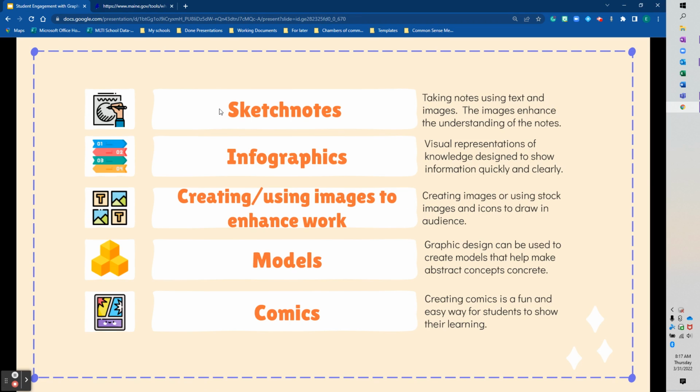So some examples of different ways that you could use graphic design in your classroom. The first one has to do more with student understanding than anything else, and that's using sketch notes. If you're unfamiliar with sketch notes, we'll talk about that in a little bit. Another way is showing information in a simplified way for students to show their learning with an infographic, or using images that can enhance the work, that can help to bring the abstract world that they may be writing about or describing and make it more concrete.